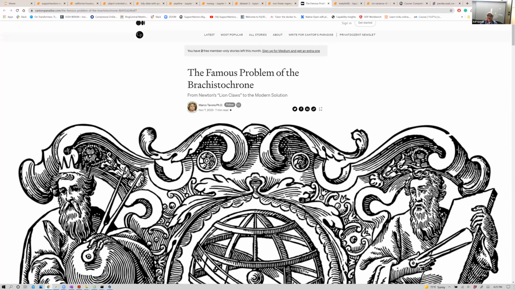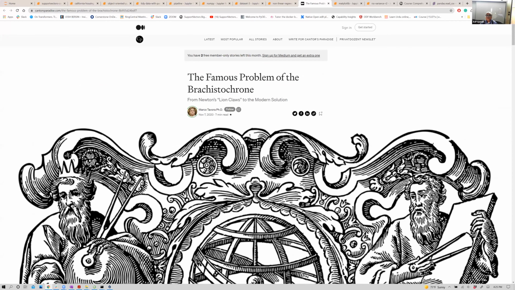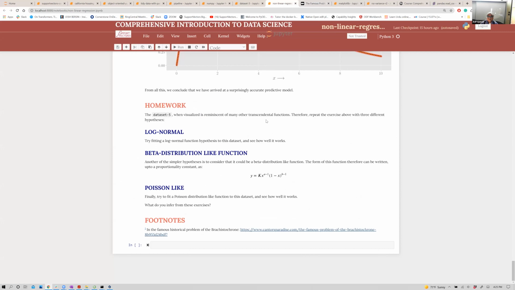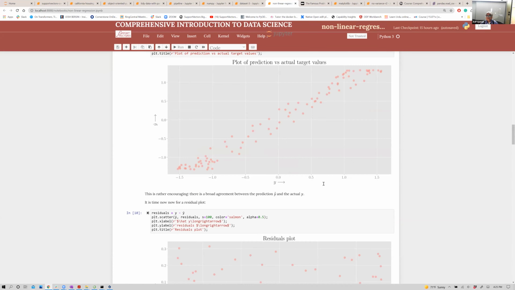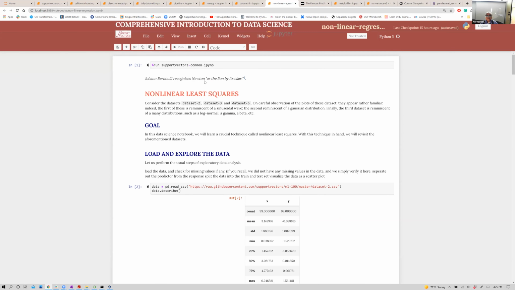So when Johann saw that solution, he made this famous quote, which I have put at the top. He said that he recognized Newton as the lion by its claws. You could tell this is Newton's work just from the sheer grandeur and elegance of the solution. Who could tell? Nobody but Newton would have done it.